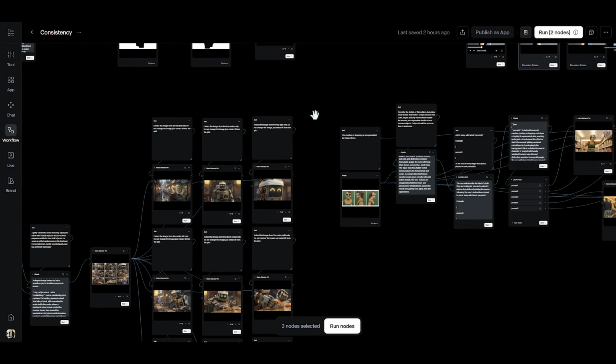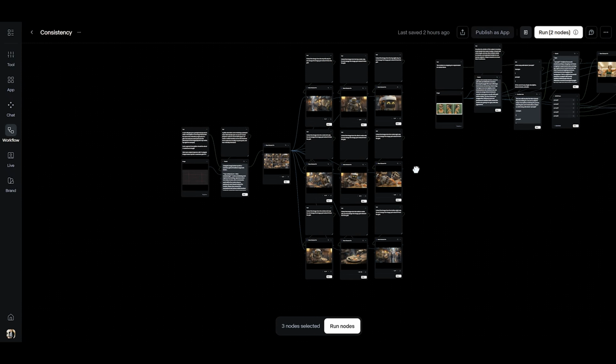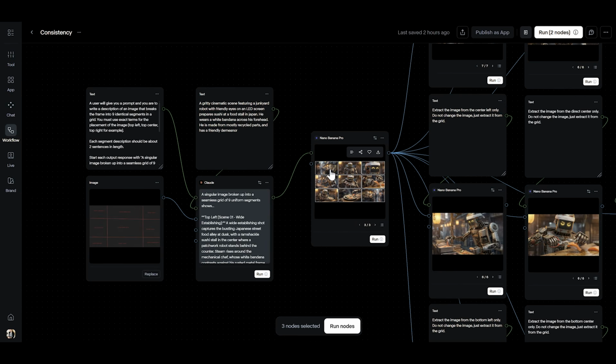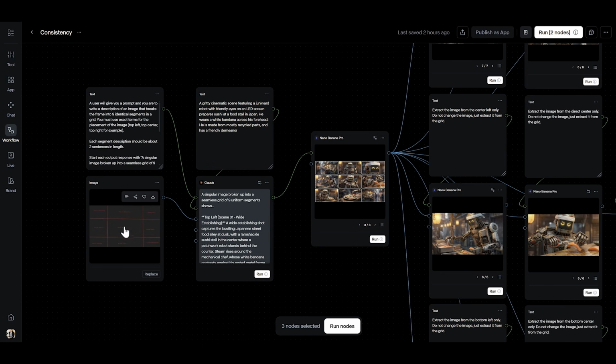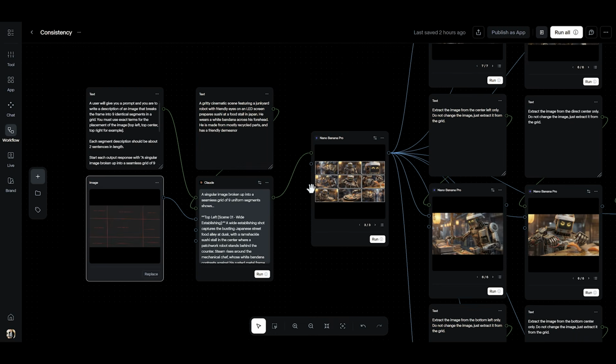Another method that is very powerful for generating consistent scenes, not necessarily characters, but scenes, is having the image be generated in tiles. So you can see here that I have instructed this Nano Banana Pro node, which is generating in 4K resolution. I am giving it this grid, and I'm saying scene 1, wide, medium, close, scene 2, medium, medium, close, scene 3, medium, close, establishing wide. And I'm basically telling it to populate the grid with the different scenes.